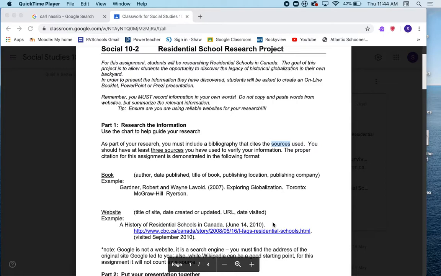Now, part of your mark is doing a bibliography. You have to cite the sources that you used. You should have at least 3 sources, and I would say that you should have at least one additional source other than what I've supplied for you here. What I've included for you is a bit of a mock-up and some examples of how to properly cite your resources and the information that you got.